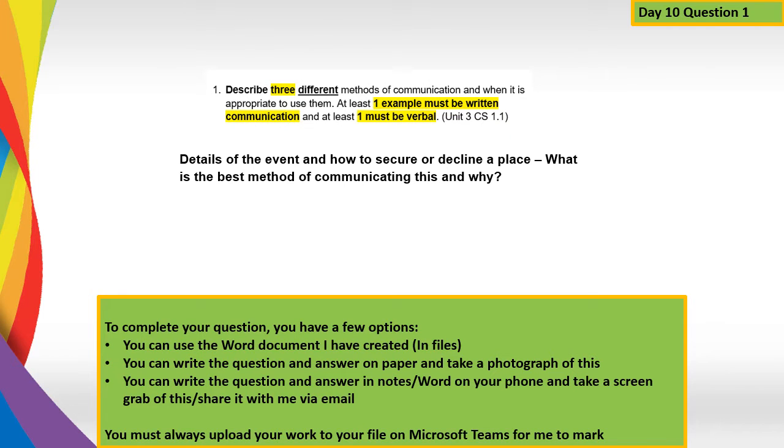So, the first part of the question to look at is details of the event and how to secure or decline a place. What is the best method of communicating this and why?